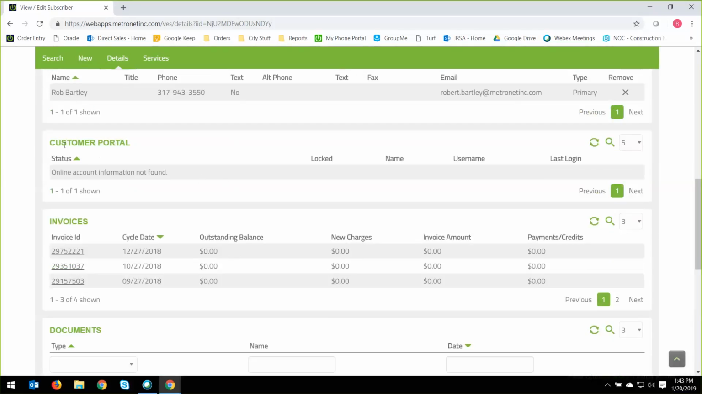The next section we'll talk about is the customer portal. This is how you can tell if your customer has signed up for the online portal to where they can do their e-statements or their auto pay from a bank account or a credit card. Their information would be listed in here. As you can see, this customer did not sign up for the online portal yet. If he did, then you would see a username and whatnot in these lines here.